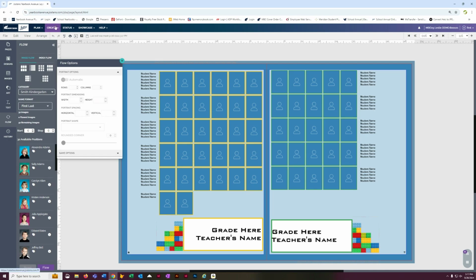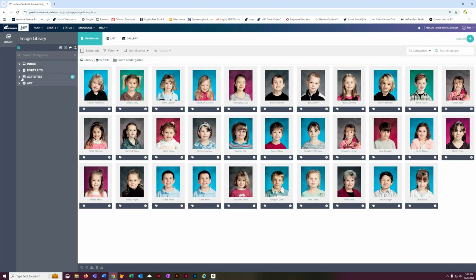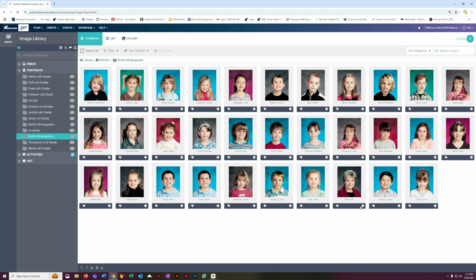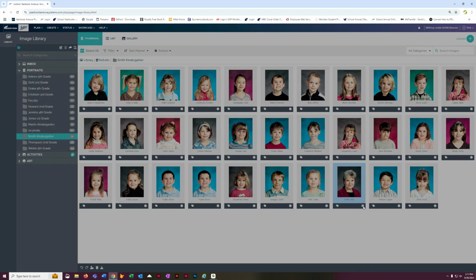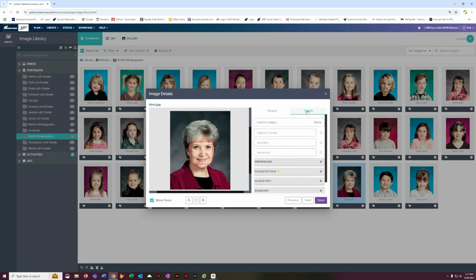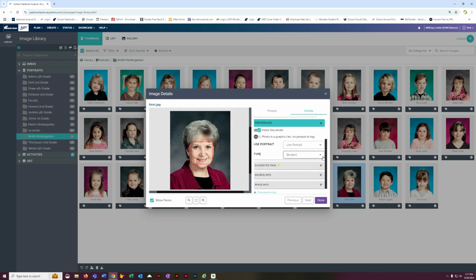So now we can go back to our image library. Go back to my folder my kids are in. And then let's fix the teacher first. So I want her to come in first. I'm going to click on the little I in the corner for the information, the image details. Then I'm going to go to the Details tab here. And under Preferences, I'm going to change her to Teacher.